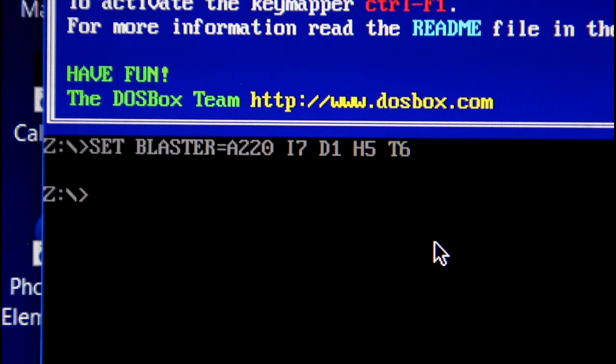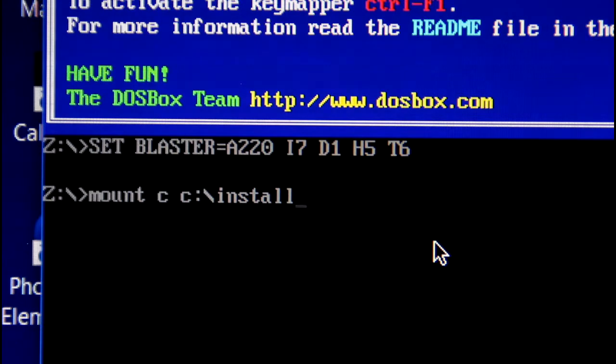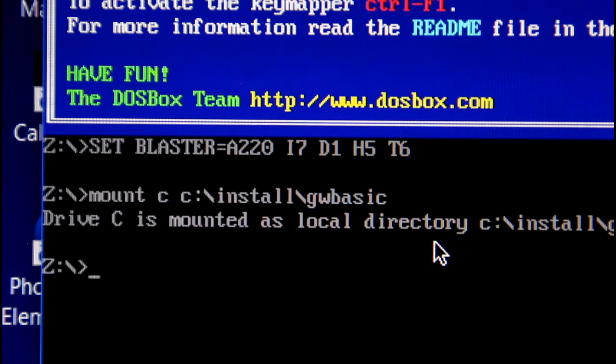At the Z prompt below the blue screen, you need to tell DOSBox to recognize your system drive. In my case, that's C:, and in most other Windows computers, it's the same. So my command line reads mount C C:/install/GWBASIC. It'll respond with drive C is mounted as local directory C:/install/basic/.